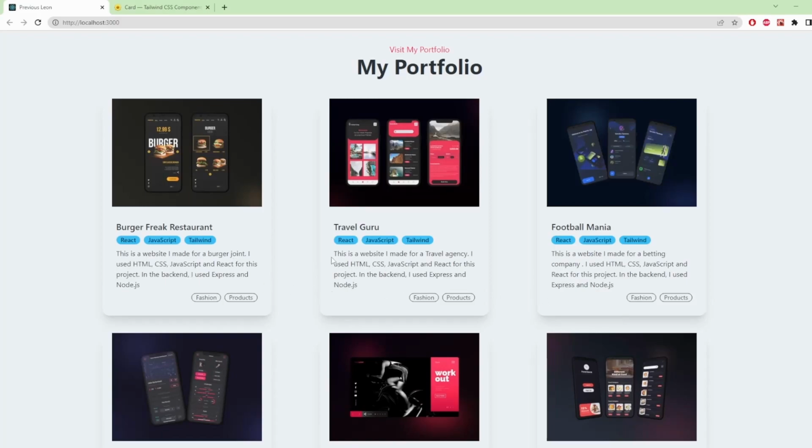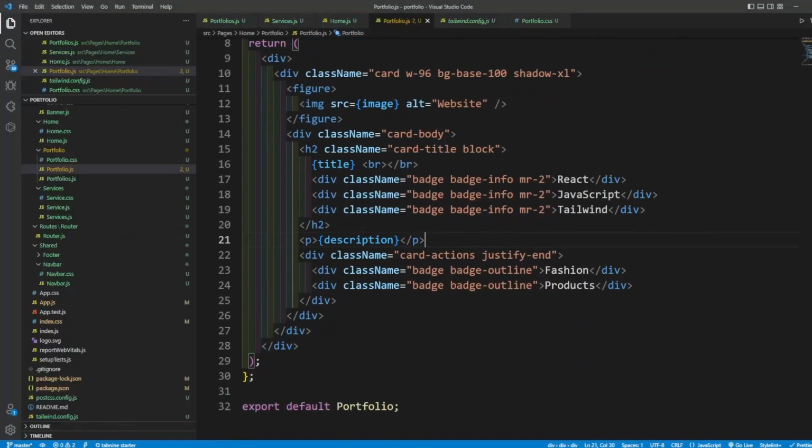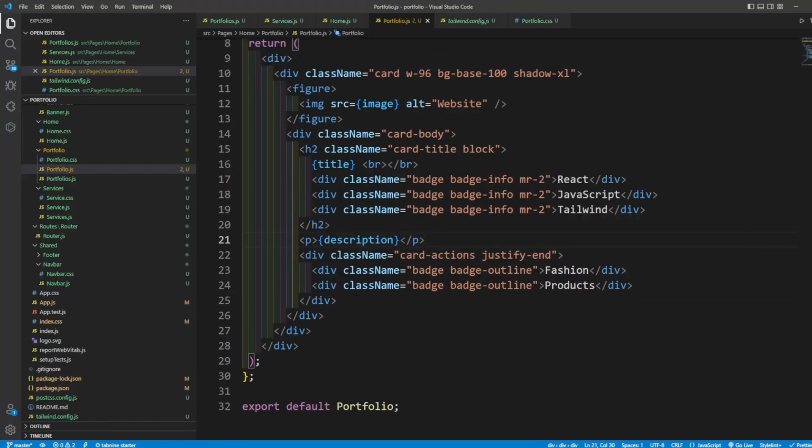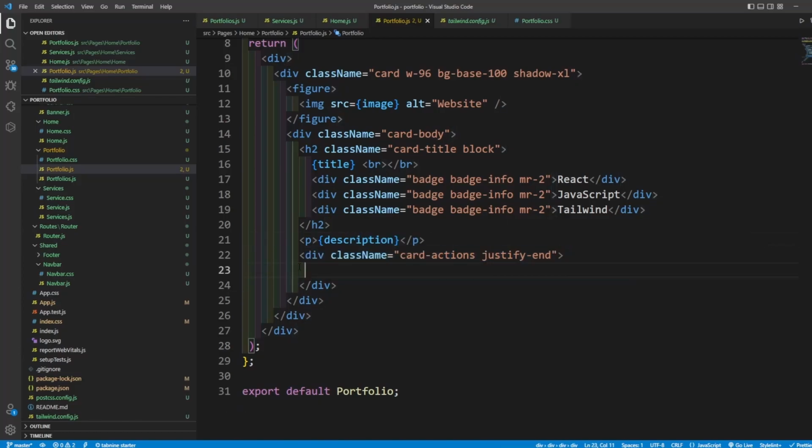Great. Now I'm going to change the buttons. These two badges, I'm going to turn them into buttons, but I'm going to do them my way. So let me take them away. They are going to be anchor tags, href. The href is going to be the GitHub link, right? So GitHub link. And then I'm going to write GitHub and give it a class name.